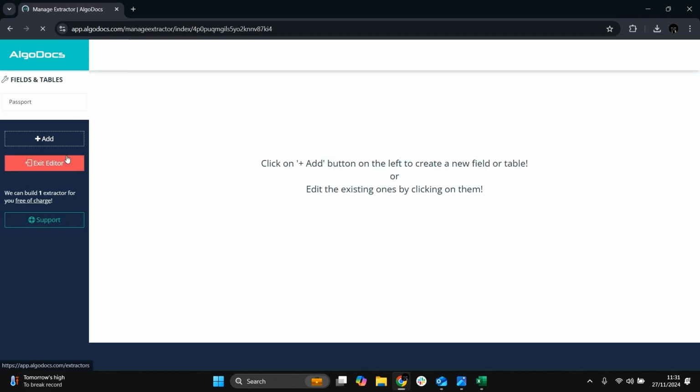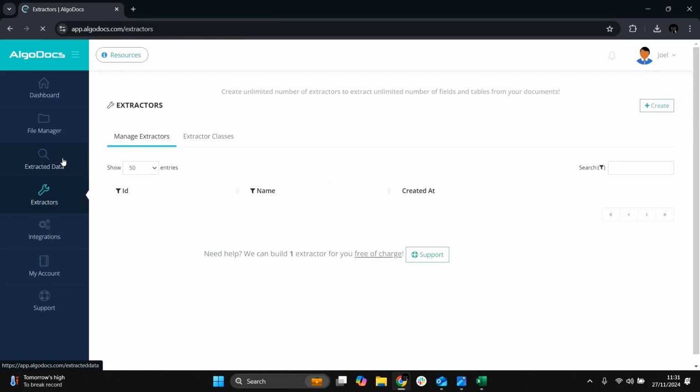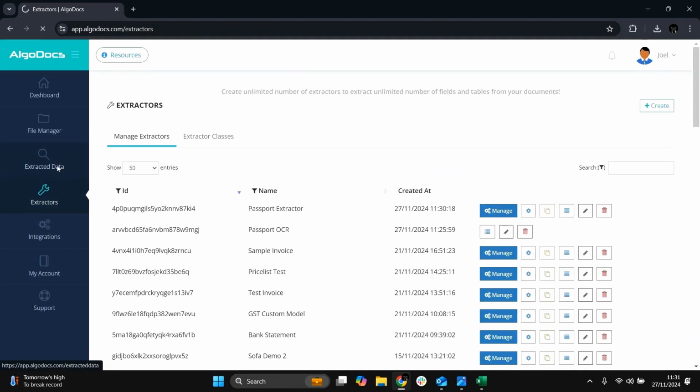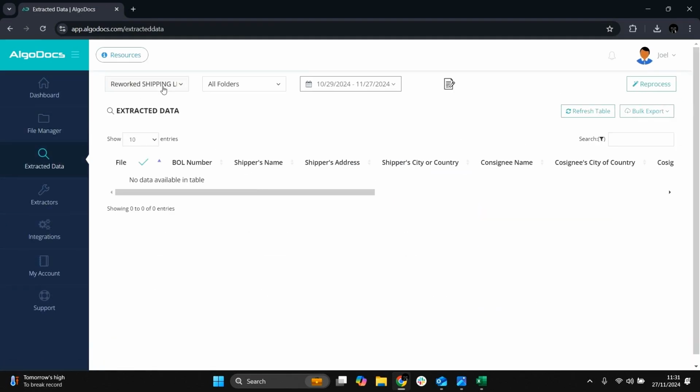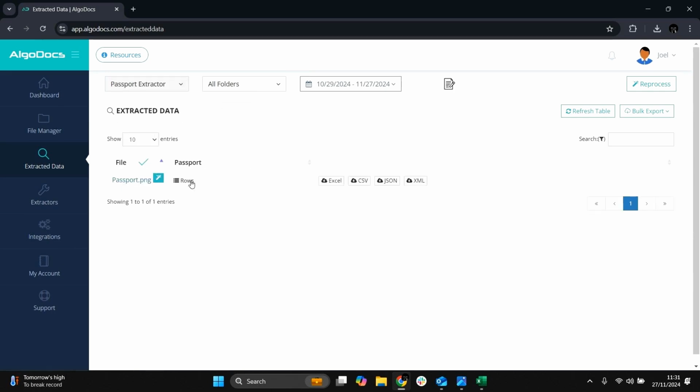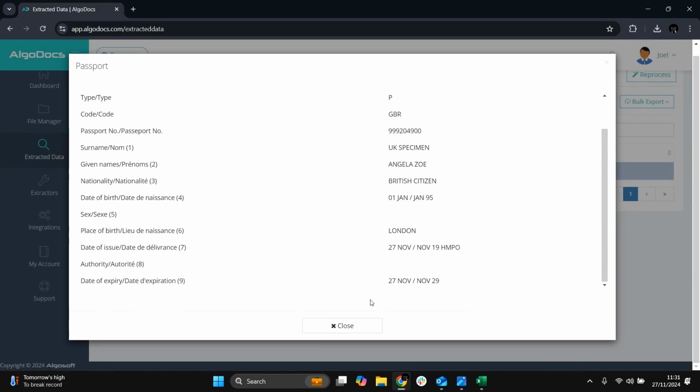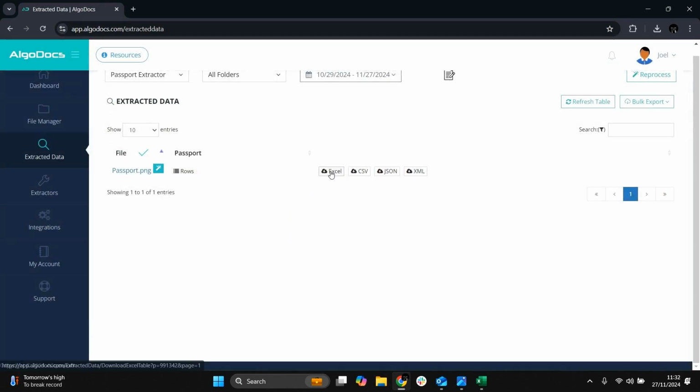With that done, we can exit and head to the extracted data page. Here we see the extracted data as a table. We can preview it and also export to Excel.